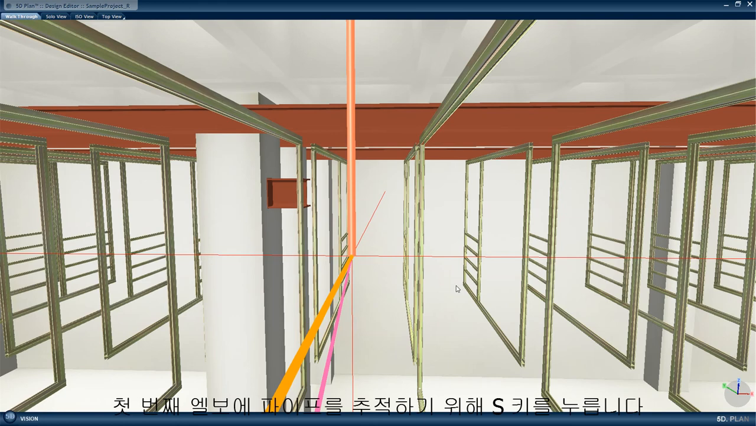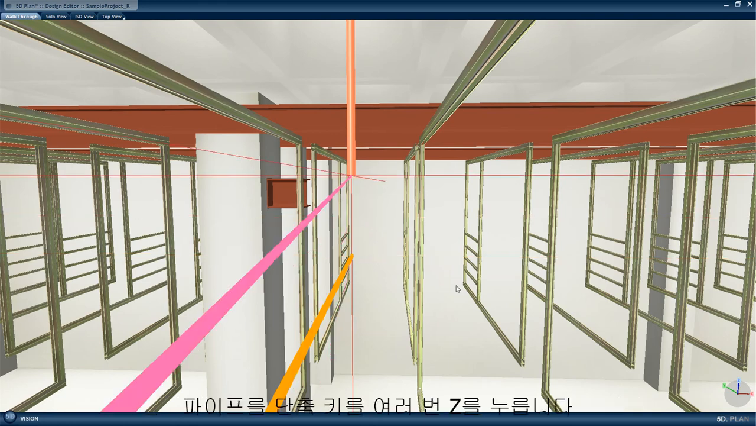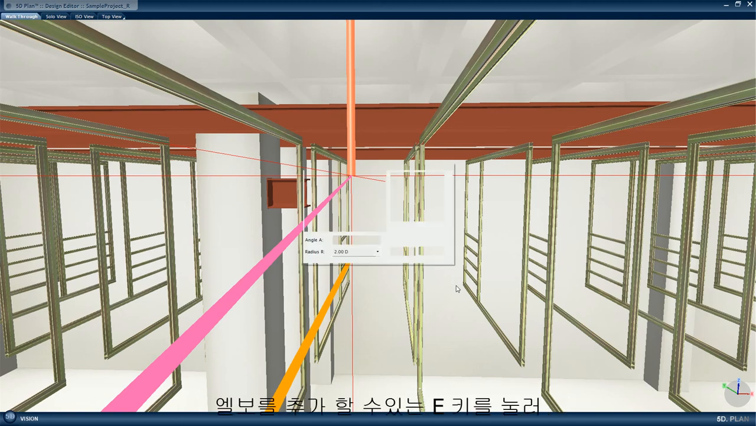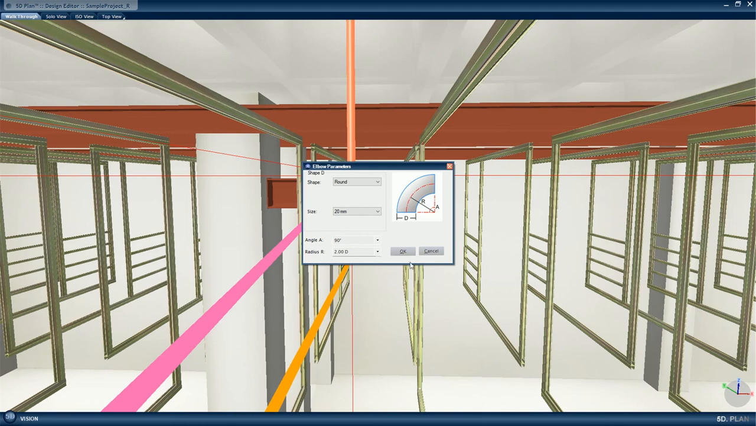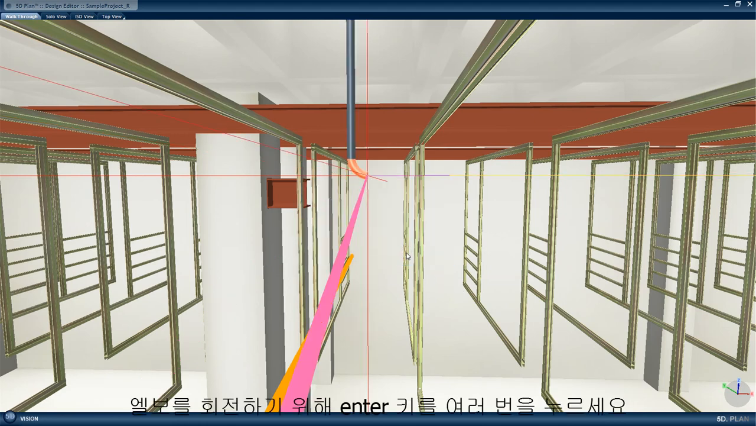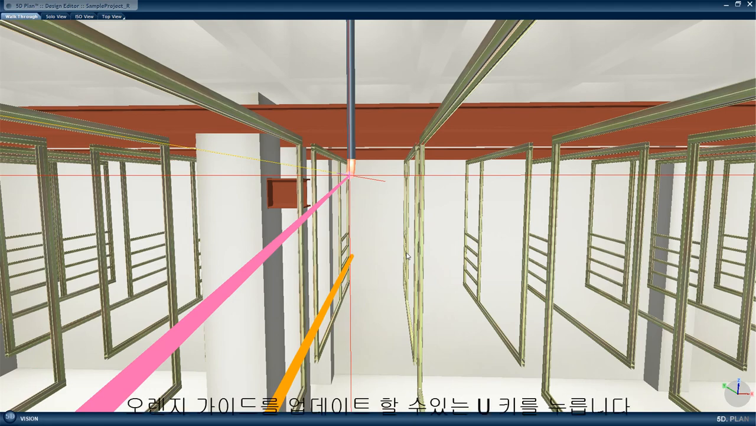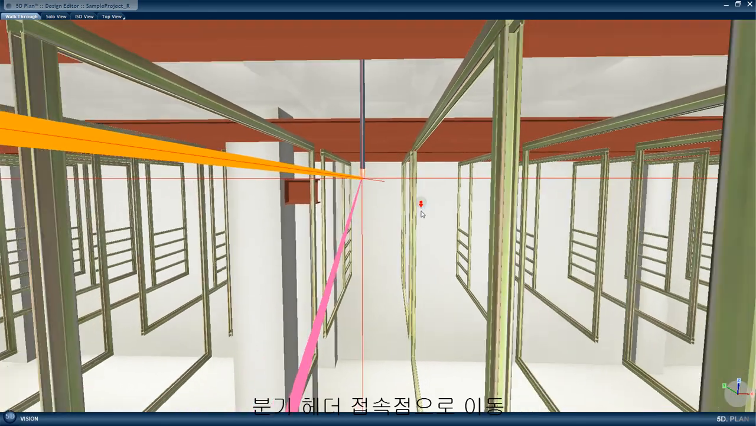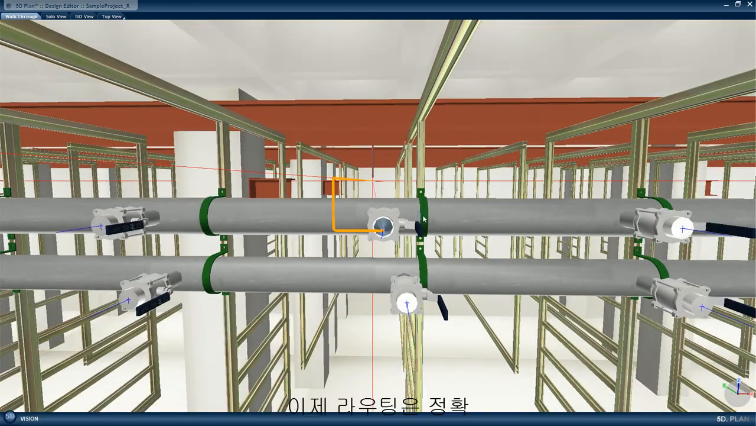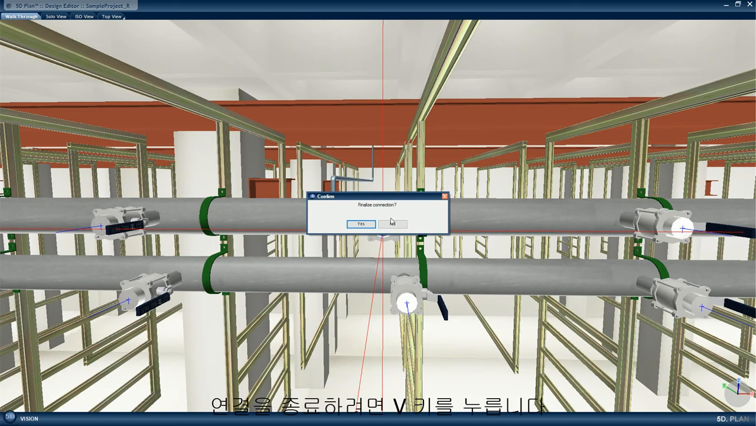Press the S key to trace the pipe to the first elbow. Press the Z key several times to shorten the pipe. Press the E key to add an elbow. Press the Enter key several times to rotate the elbow. Press the U key to update the orange guide. Go to the connection point on the branch header. Now the routing is correct. Press the V key to finalize the connection.